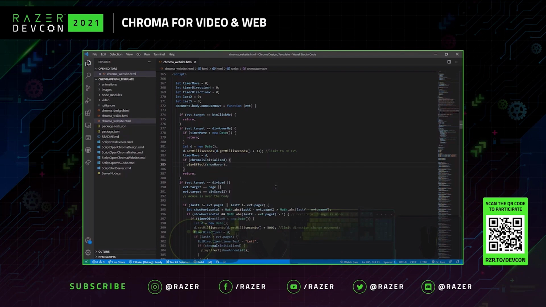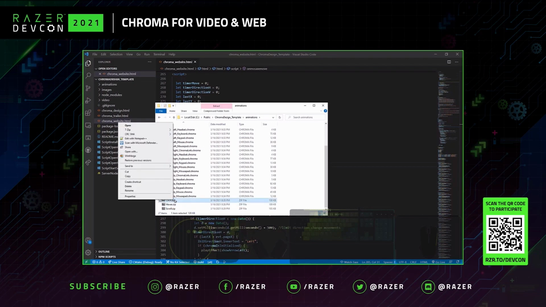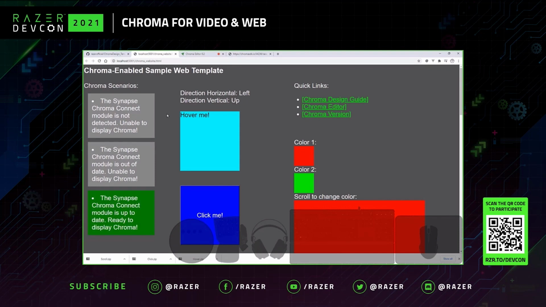Save that, and now we need to extract the animations in the animation subfolder. Extract the contents of click, hover, and scroll. After extracting, the zip files can be deleted. And refresh the page. Now we can see when we hover the hover me div, that starts playing the hover animation. When the mouse is moving over on hover, the page keeps restarting the animation. If I stop moving the mouse, that lets the animation continue playing.